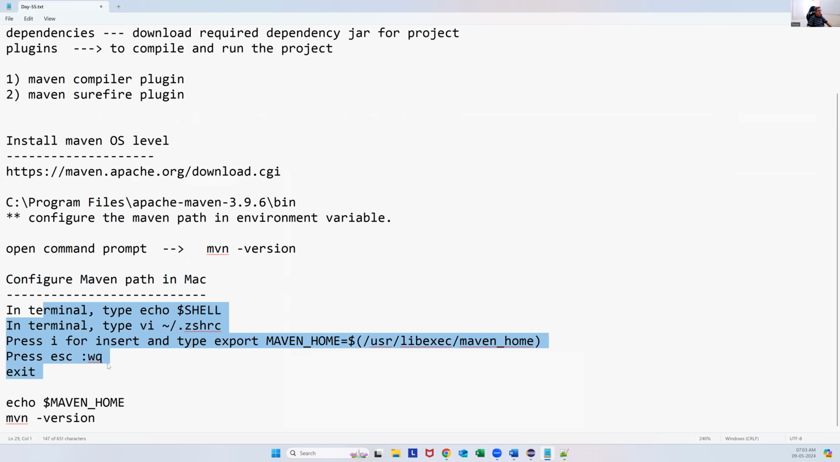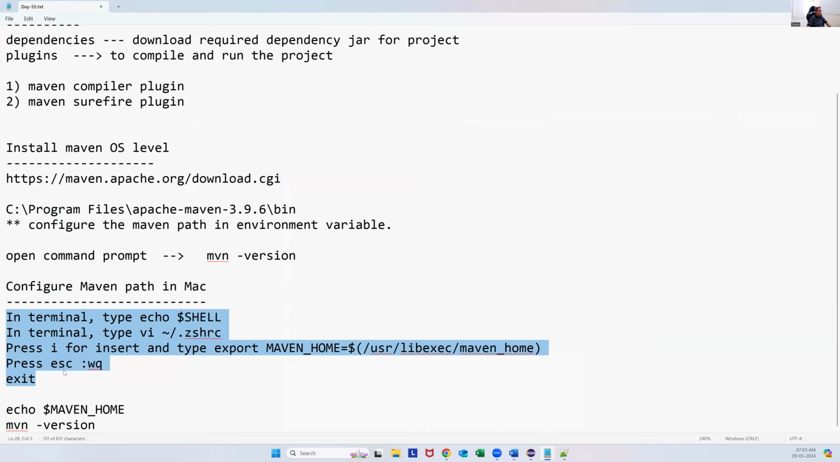These are the sequential commands you have to execute. Open the terminal and execute this command: echo $SHELL. Again in the terminal, go to the vi editor, open this file, and then press i for inserting, because this will open the text editor. In the text editor, you need to configure this Maven home like this, and then save the file and exit. Exit is not a command actually. After typing :wq, the vi editor will be automatically closed.